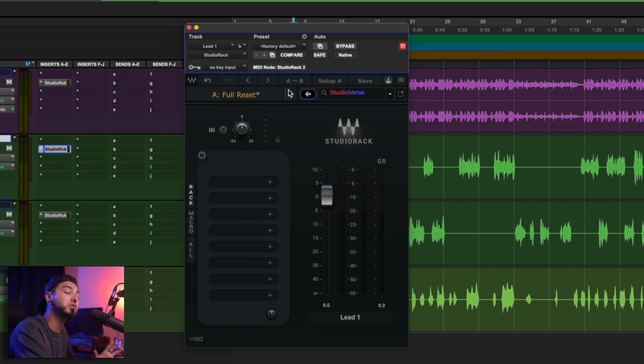So here inside of StudioRack, now this is the newest version of StudioRack, version 14. You can see now there's a whole section over here called StudioVerse. This is where we can search for different preset chains, and we can also search for different creators, all kinds of different things from this search bar right here.